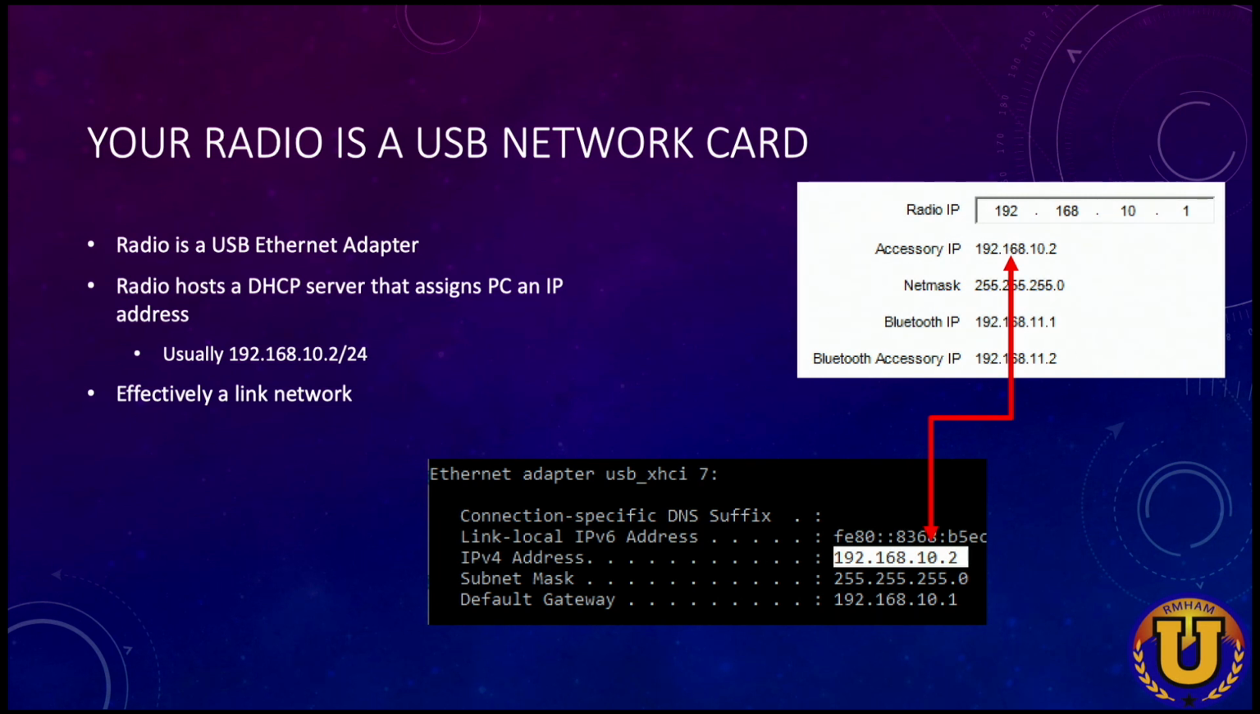The default is 192.168.10.2 assigned to your computer, and the radio takes .1 in the same subnet.